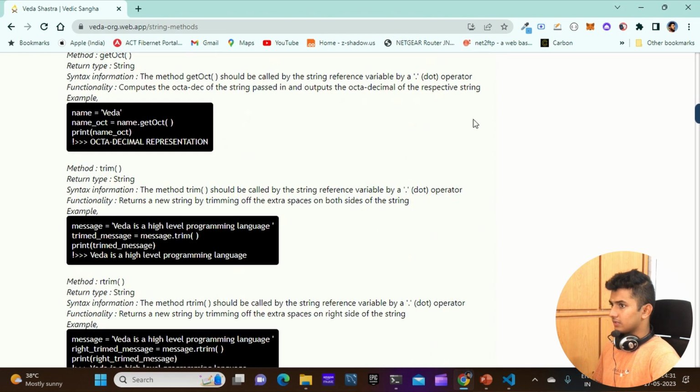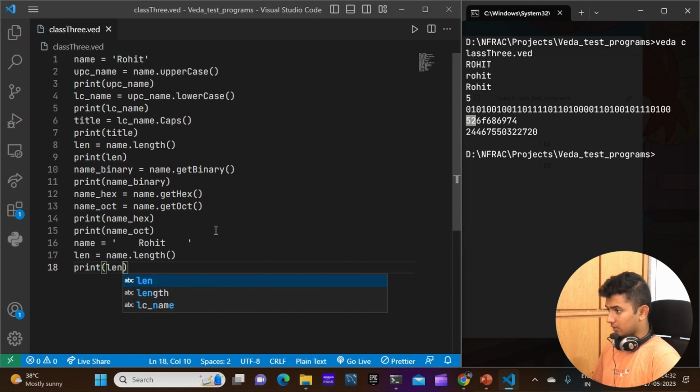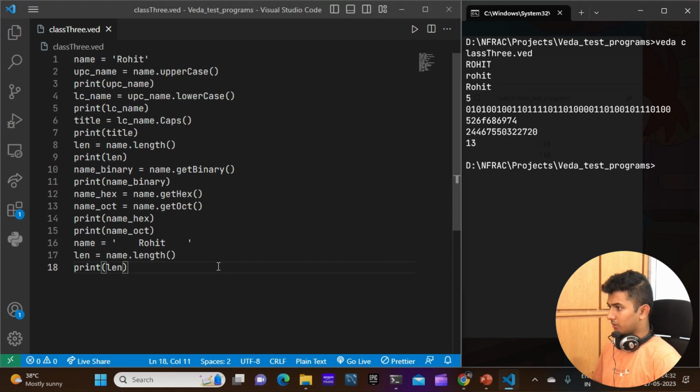And the next method is trim. We can actually remove the unwanted redundant spaces from this 1 2 3 4 rohit 1 2 3 4. So let us first calculate the length equals name.length. Let us print the length, and it will obviously return 13 because we have added 8 more spaces. If we want to get rid of these extra spaces, we can use the method trim. We have left trim and right trim.